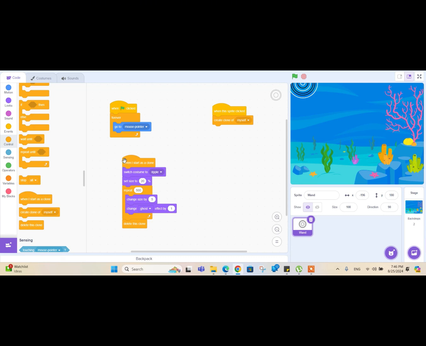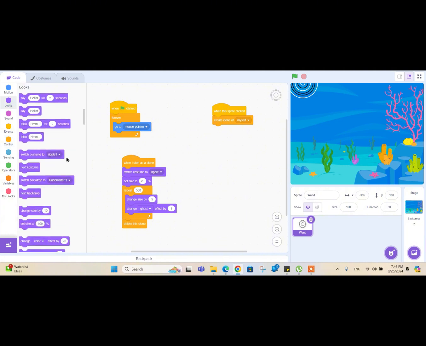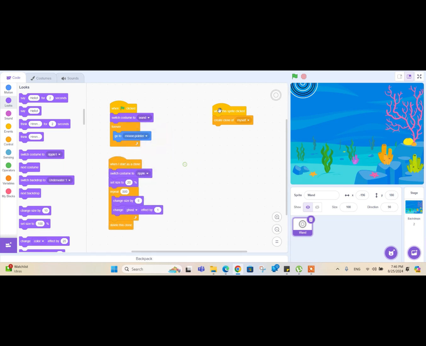Yeah. And the last code is that when we click the green flag, we need to switch the costume to the magic wand. At the first step, we just go to the looks menu and drag a switch costume block, and when the green flag is clicked, below there, just drag the switch costume to wand. So that's it. I think we are good to go, and let's test our ripple effect.